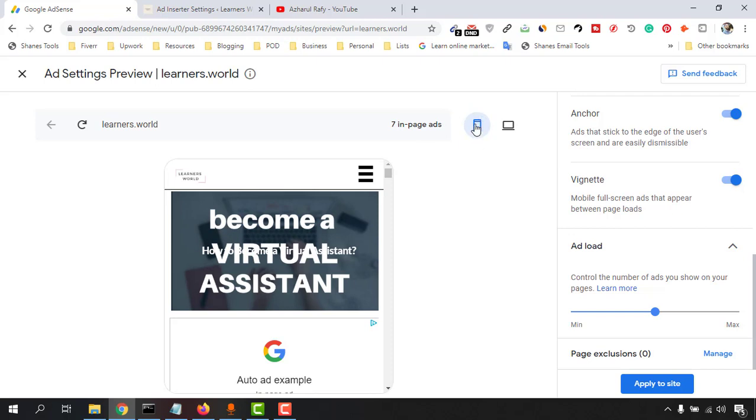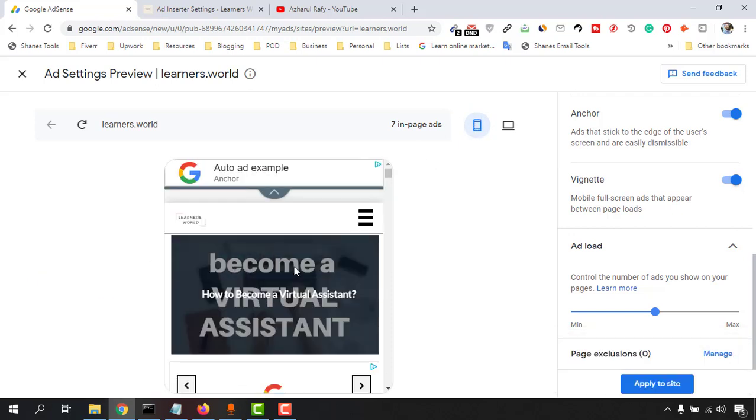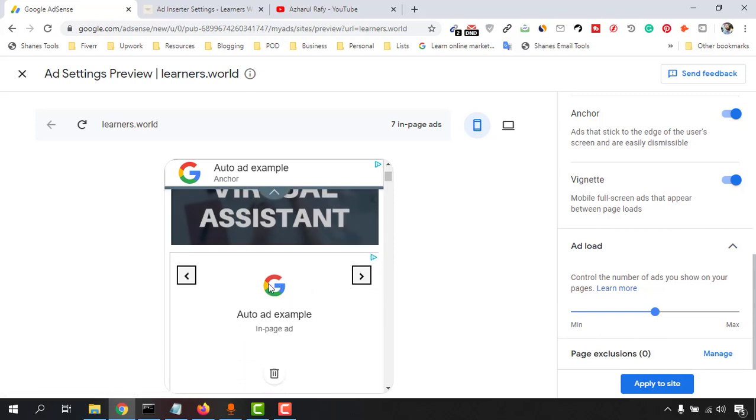We have already found this mobile device view, and as you can see, this is where these ads are actually going to appear. In the header section we are going to see an ad, and after that we have a slider on our website, and after that we are going to see the advertisement.